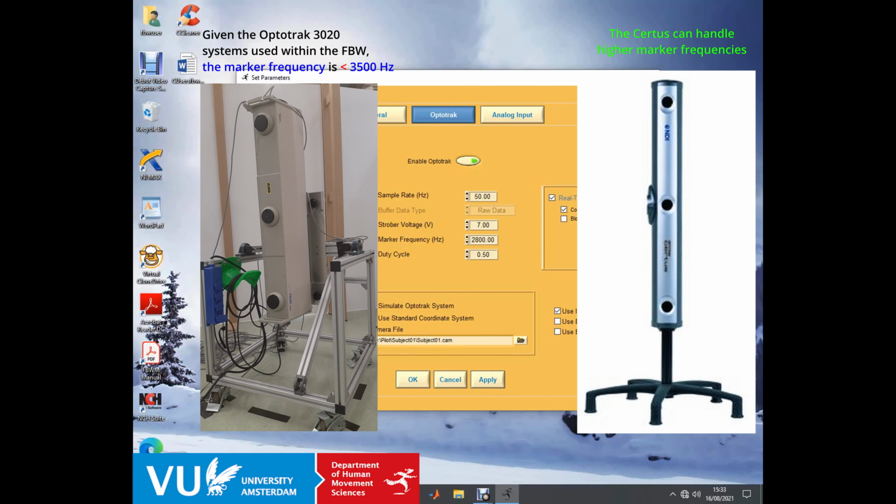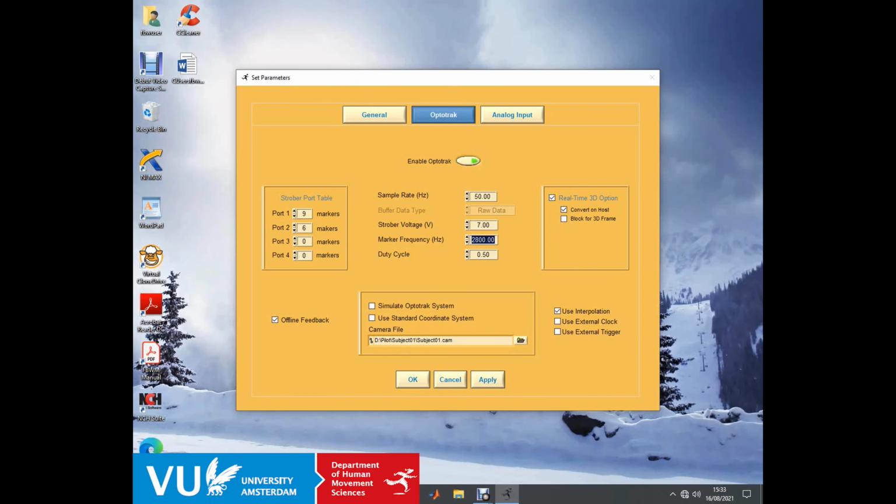Moreover, the maximum marker frequency in the Optotrak 3020 system is 3500, but keep it a bit lower than 3500 because it might easily cause problems. The default value for duty cycle is 0.5 and it doesn't need adjustment. Only when we use a higher strobe voltage, it might be better to lower the duty cycle to prevent the markers from burning, especially if long trials are involved.